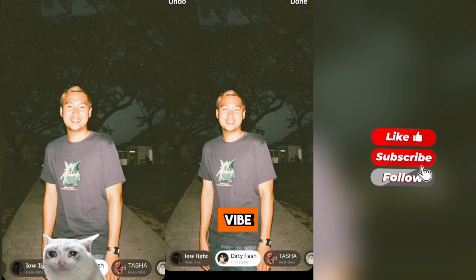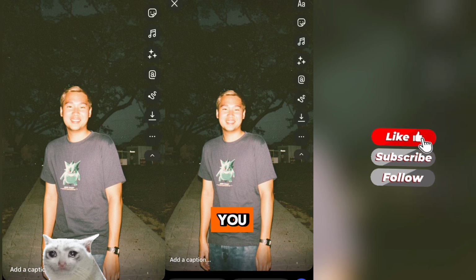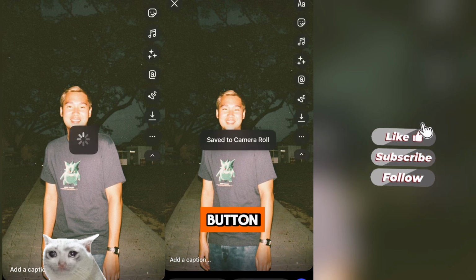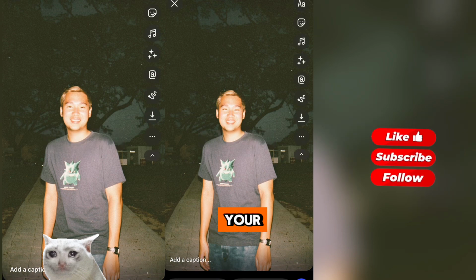So the vibe is super nice. I like it. How do you save it? Just click this download button and it will automatically be in your feed or in your photos. Okay, let's try another photo.